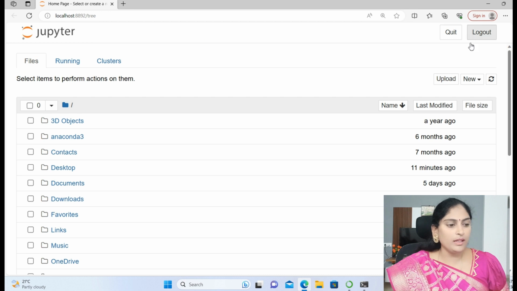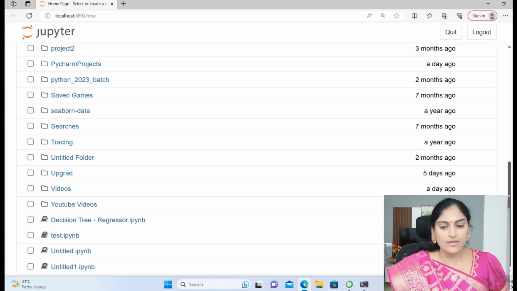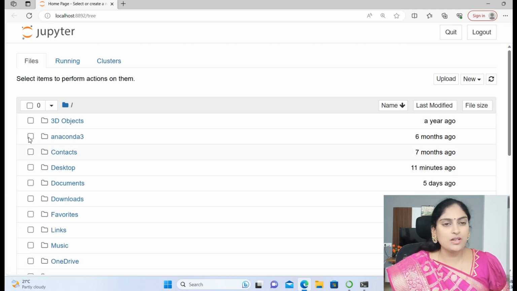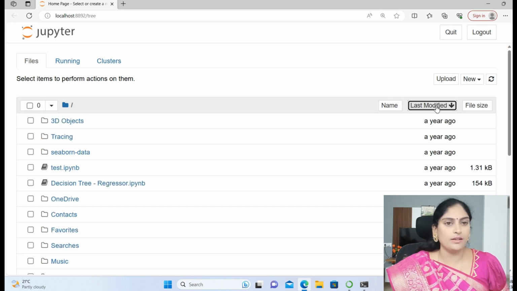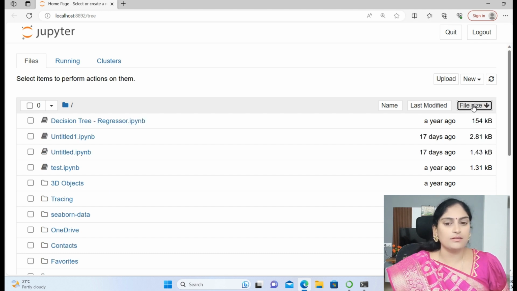This is the main front interface of the Jupyter Notebook, and here I have n number of directories as well as files. IPYNB is nothing but a Jupyter Notebook file. If you want to sort all these directories or files name based, you can go A to Z order or Z to A order. Just click on name. Or if you want to sort based on last modified, just click here. If you want to sort by file size, just click file size.